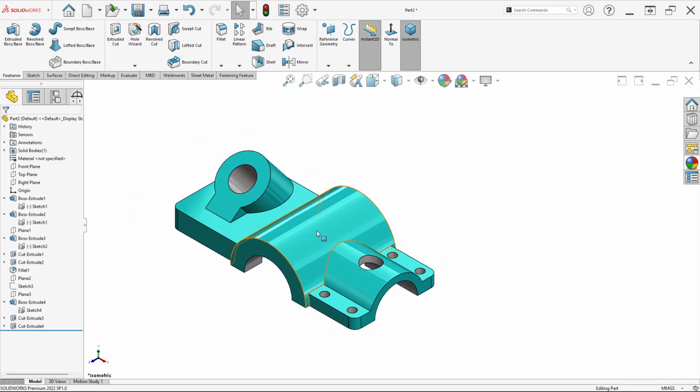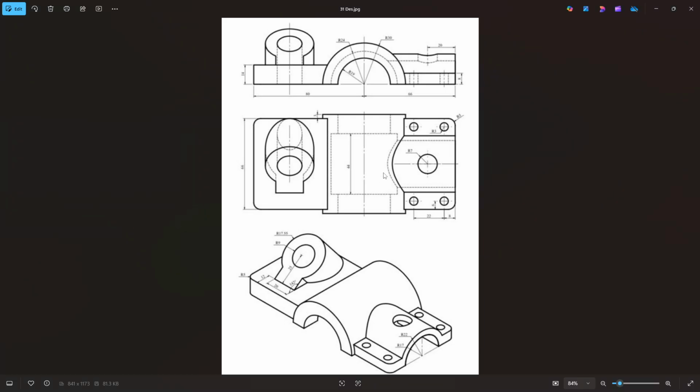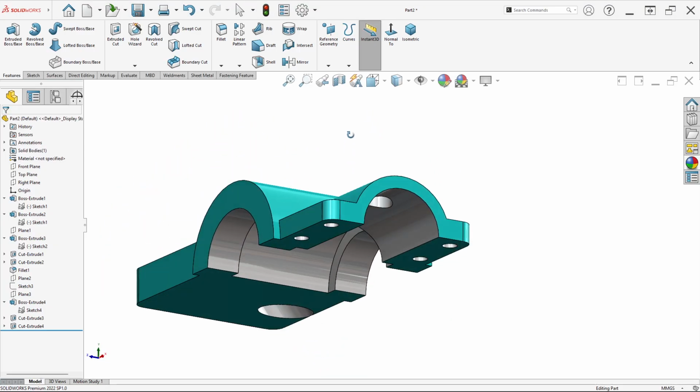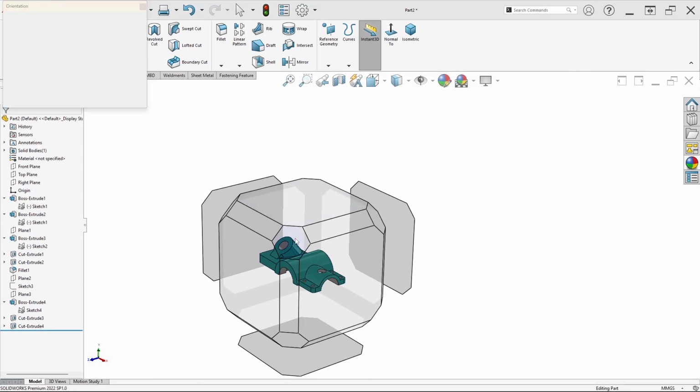It's perfect for beginner to intermediate practice how to design a part like this in SolidWorks. I apologize if there are any mistakes or errors in this tutorial.